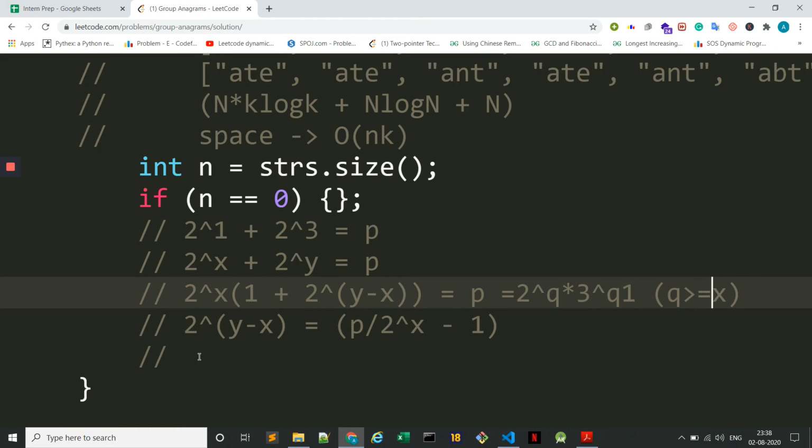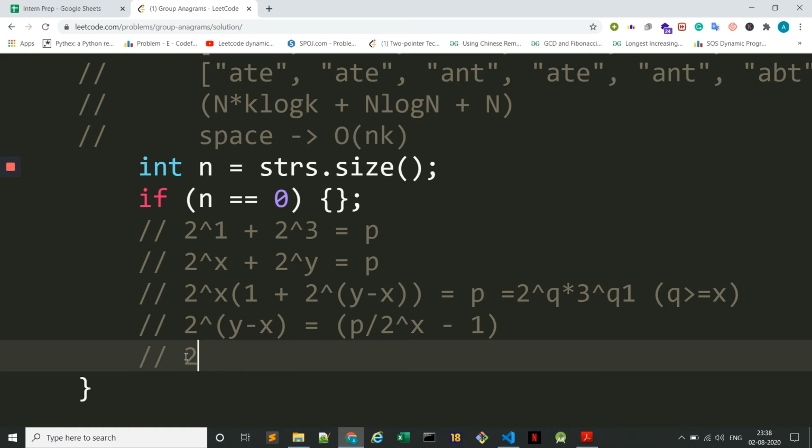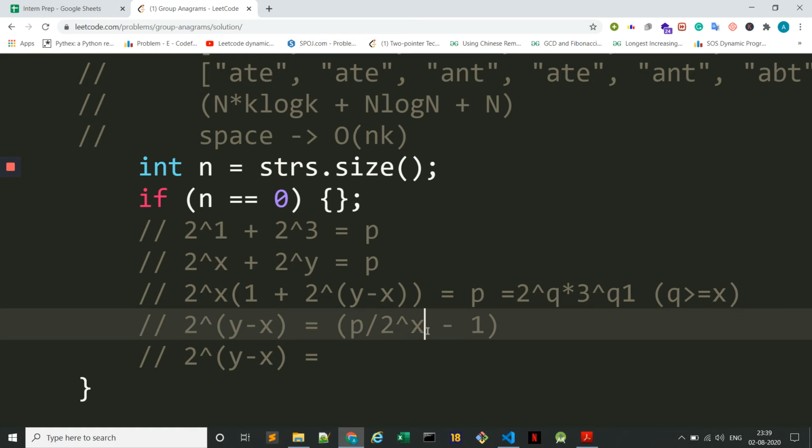right? So once we have done this, 2 to the power y minus x, what we will get is the power of 2 as q minus x, right? So if we prime factorize p, then we will get the power as q minus x. So what we want is that after this, p should always be an odd number. This number should always be an odd number. Then we will subtract 1 from it, then it will get even, because we want this.